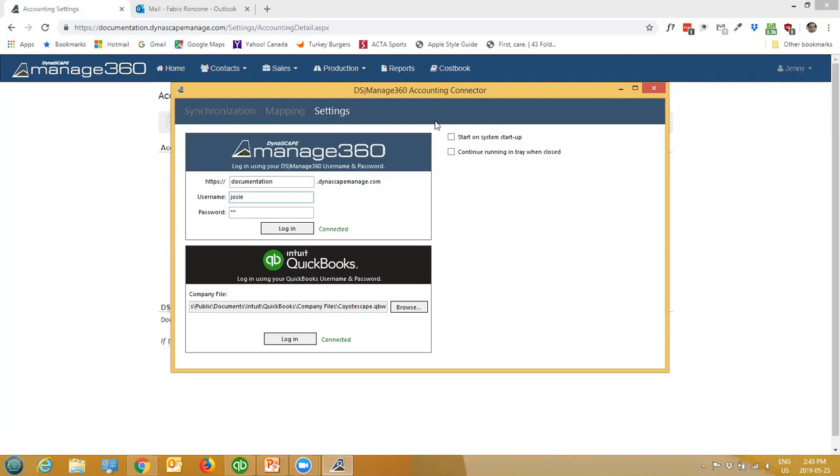At the top, we have these two checkboxes: start on system startup, and you've probably seen that in other applications, when I start my computer up, automatically run this Accounting Connector. The other one is, if I close it, if I X out of this, then keep it in the tray, minimize it to the tray. I like to run it with both turned off, because if I want to run it, I'll go to my start menu, or make a shortcut on my desktop, and run the Accounting Connector whenever I need it. And when it's closed, when I click X, it will actually close it out totally.